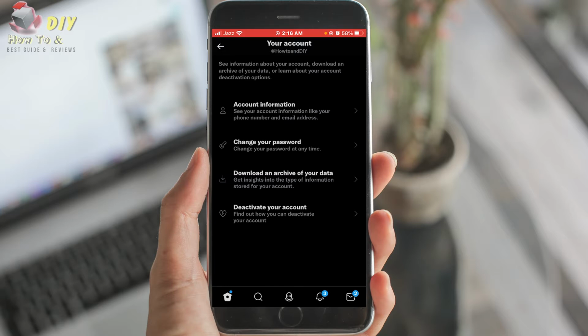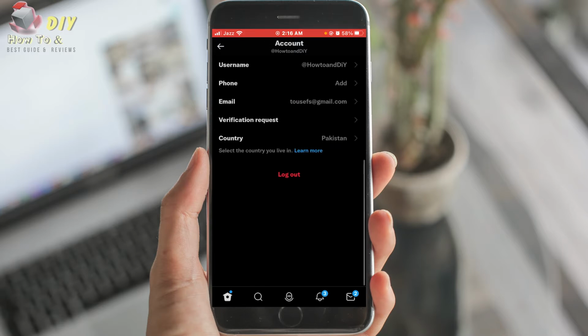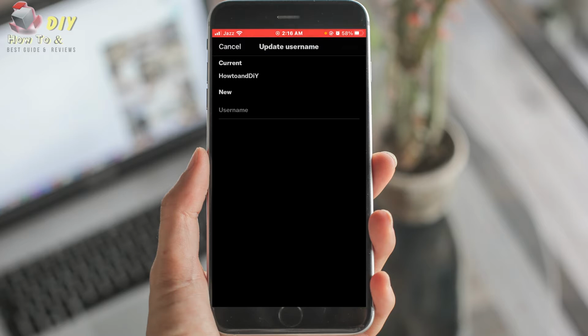Then tap Account Information. Then tap Username, which is the first option. The username is currently listed in the username field. If the username is taken, you will be prompted to choose another one. And then tap Next, but I already exist with this username.